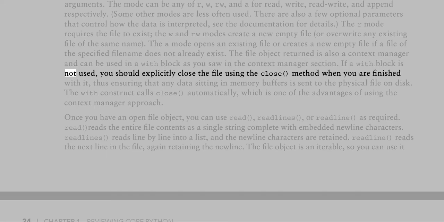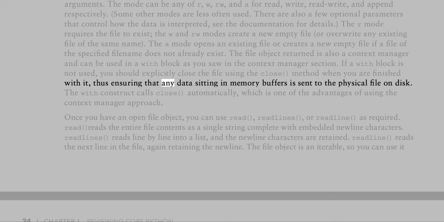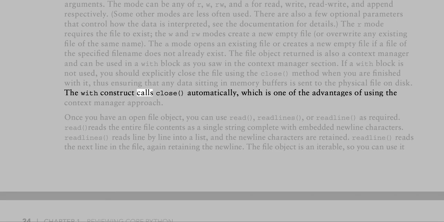If a with block is not used, you should explicitly close the file using the close method when you are finished with it, thus ensuring that any data sitting in memory buffers is sent to the physical file on disk. The with construct calls close automatically, which is one of the advantages of using the context manager approach.